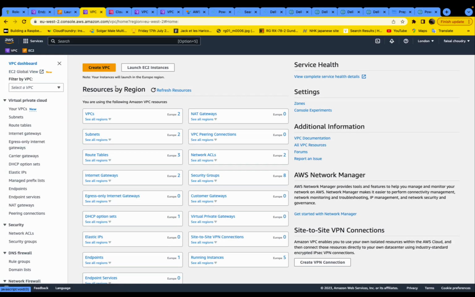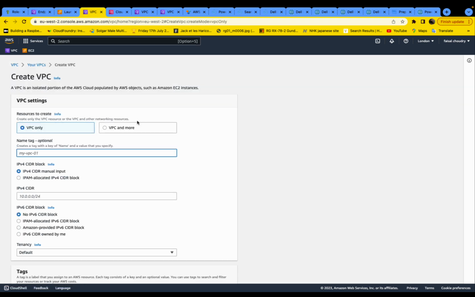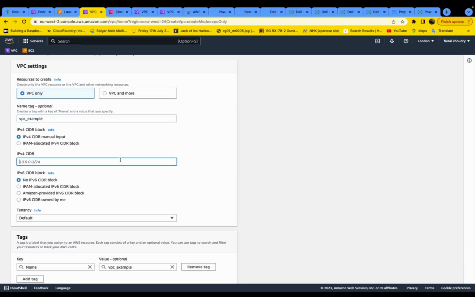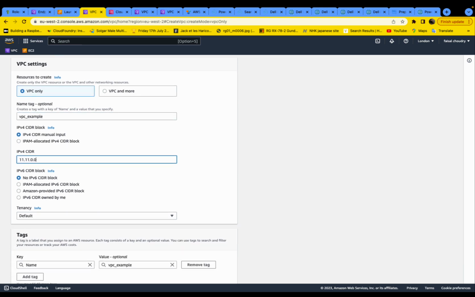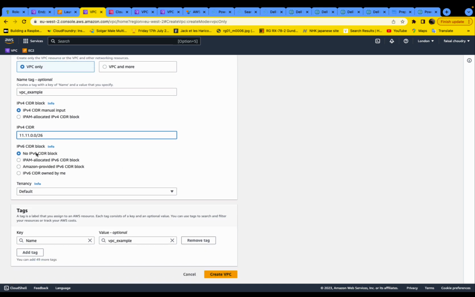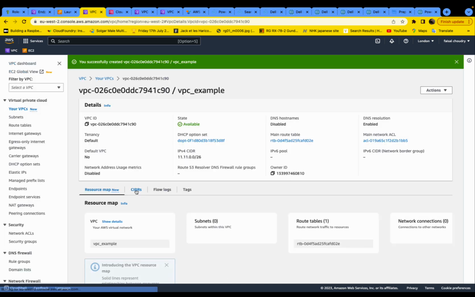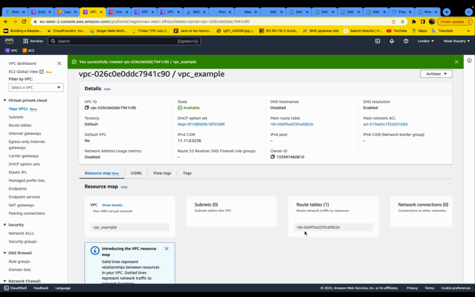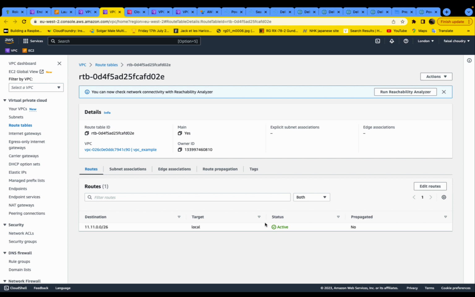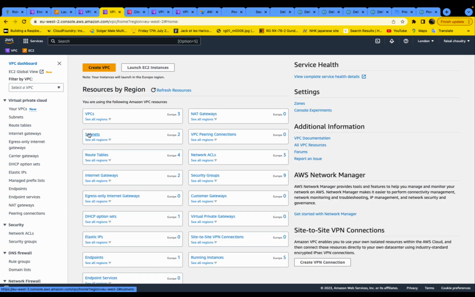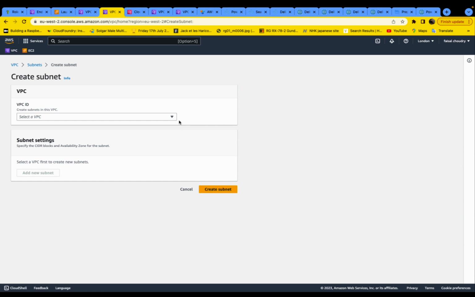Right, so we'll start off firstly with the VPC setup. I'll create this new VPC and then we'll set up the CIDR addressing as 11.11.0.0/26. That gives me a range from 11.11.0.1 to 62 in terms of IP addresses. That's a 255.255.255.192 mask. We'll set up two subnets.